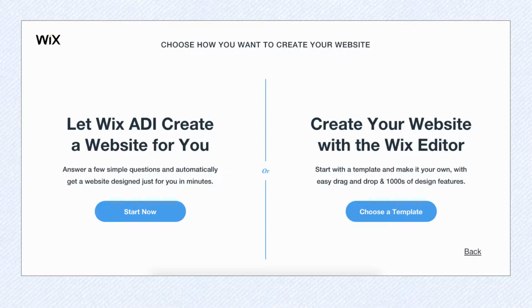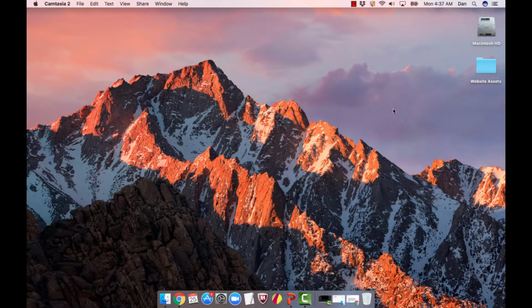So from here, we're going to choose a template, and this is where my tutorial will begin. So let's transition to the tutorial. Okay, so let's get started with building the shell of our online portfolio.